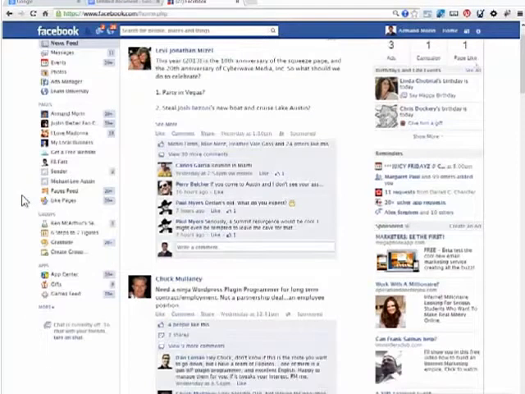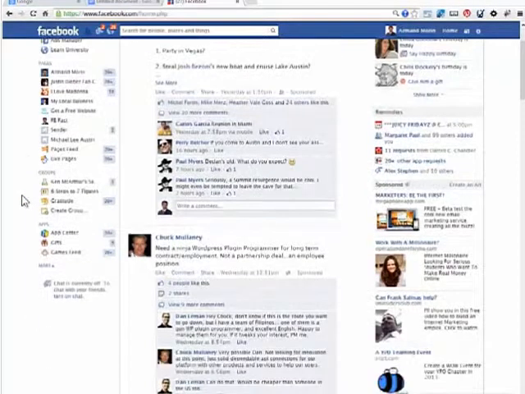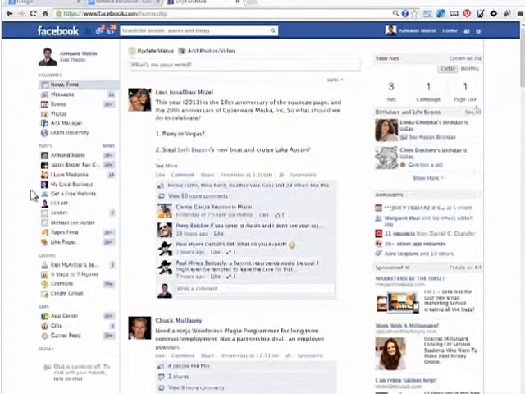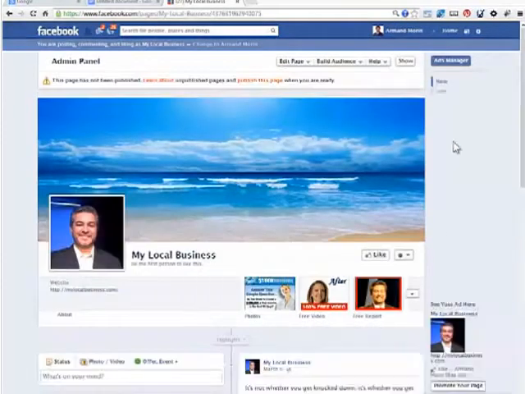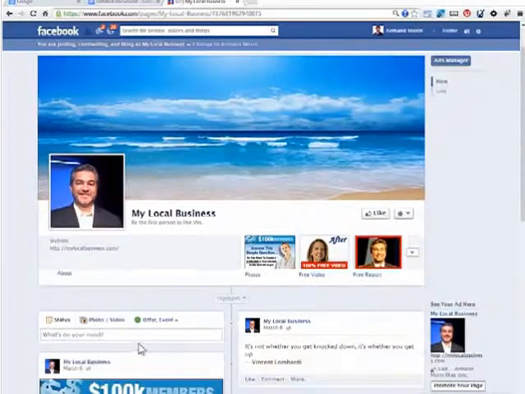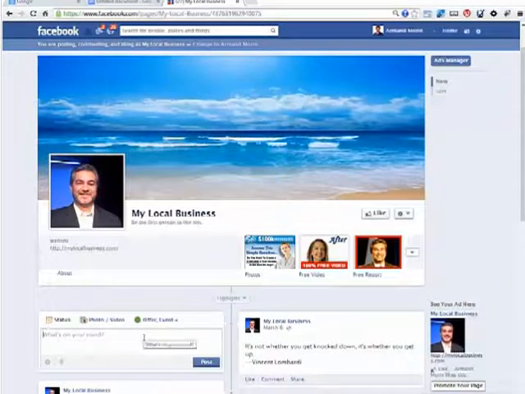Now, with that being said, I'm going to pull up one of my pages, because it's very important that we utilize a page. So we're going to choose this one, which is my local business. It's something that I just mess around with. It's not really even published yet, but we're going to use it anyway. So what we're going to do is publish an ad. Okay? And here's the way it's going to work.